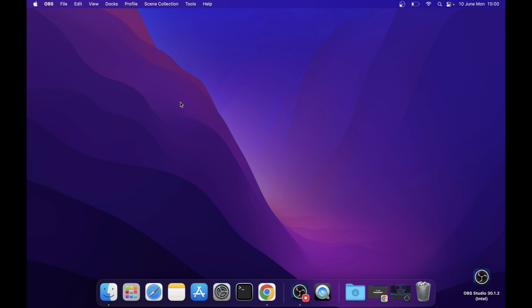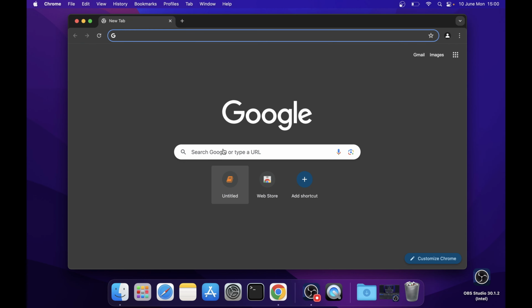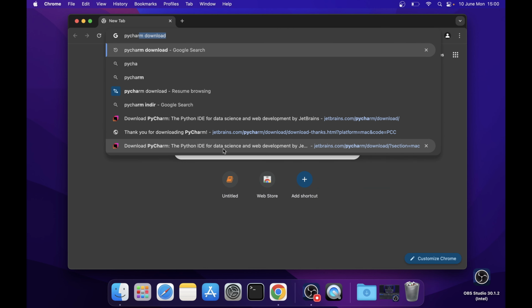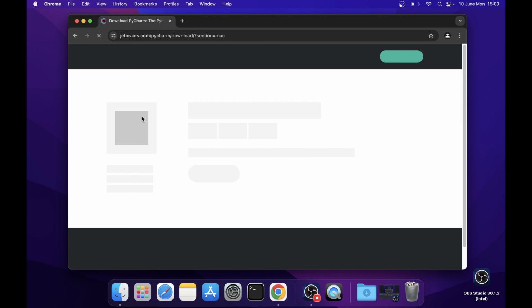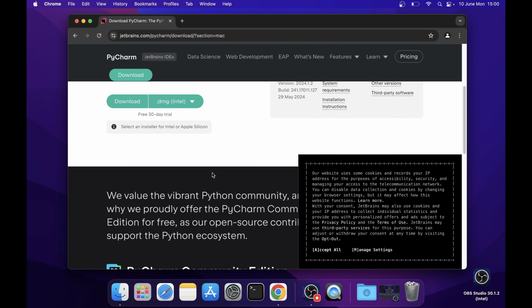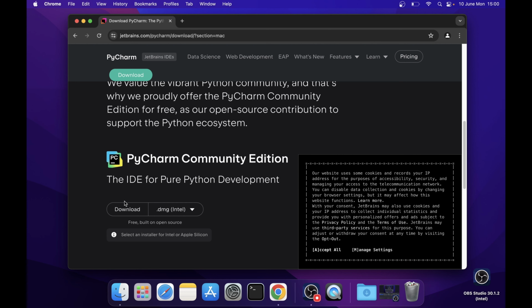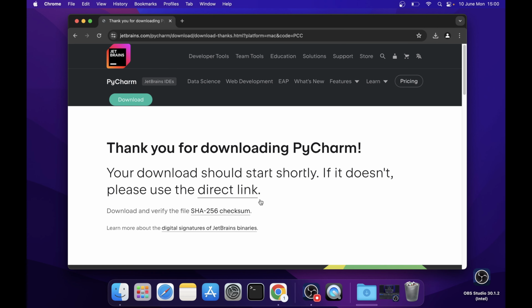Let's install Pycharm on macOS. First, open a browser and search for Pycharm download. And open this link from JetBrains and look for the community edition. This is enough for us. Before clicking download, here you will have two options. If you are using a processor of M series, you are going to select this one, Apple Silicon, but I'm using an Intel processor on this Mac, so I'm going to select this one. After selecting it, it will start to download.